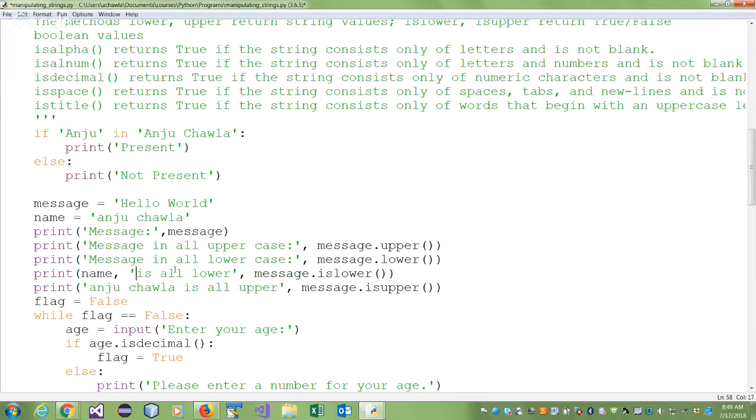You can change the name to Ken and still the same program will work. You can change the name to Rick and it will still work. To Oleg, it will still work. To Stephen, it will still work. So therefore, instead of hard coding, you can change the data here. So is the name all lowercase? Is Anju Chawla all lowercase?